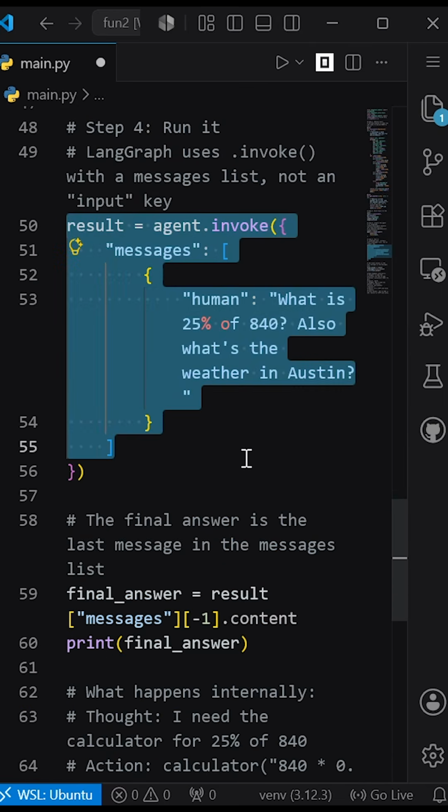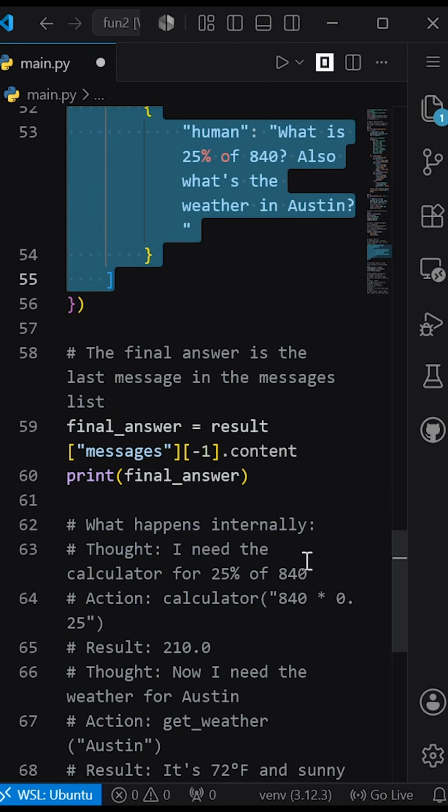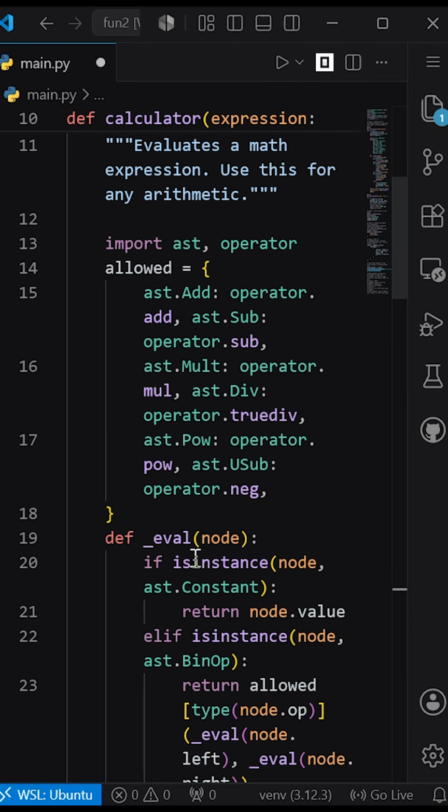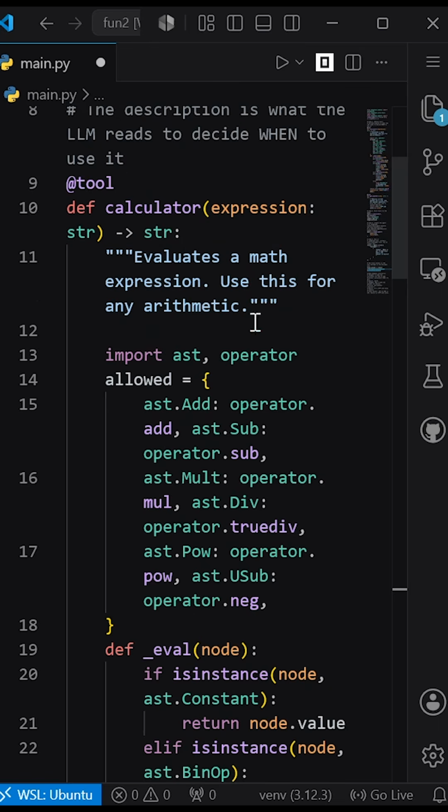The loop is the magic. One tool call isn't enough for complex tasks. The agent might call 5 tools in a sequence, each result feeding the next decision.